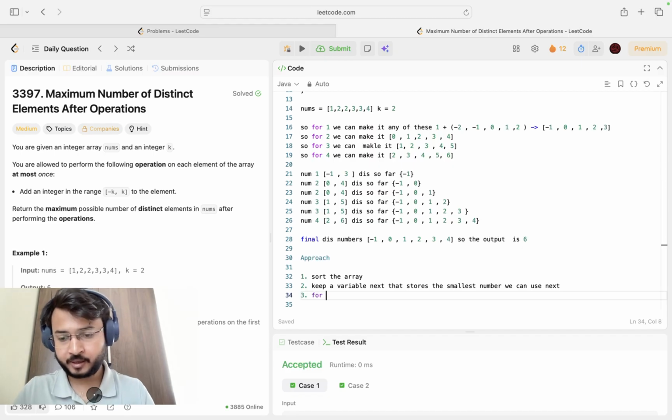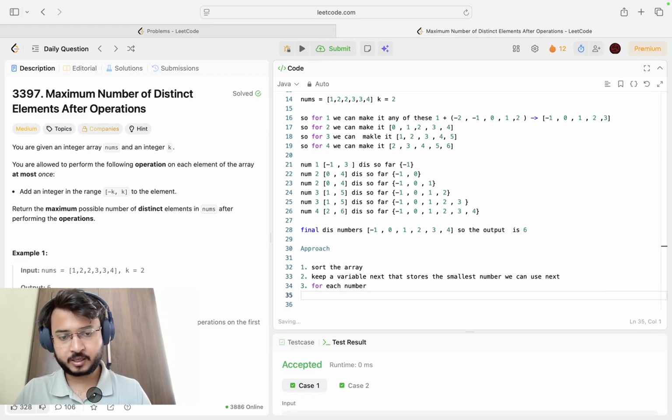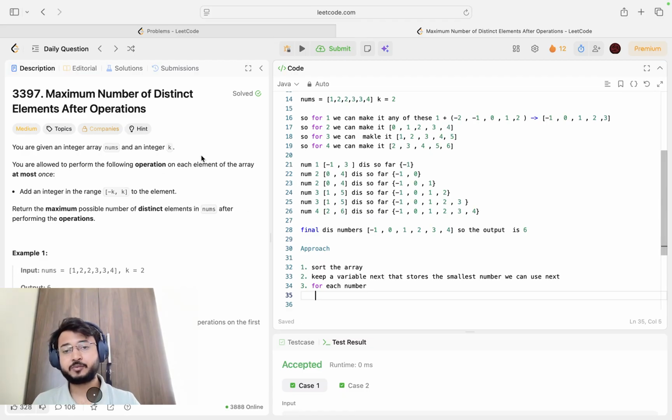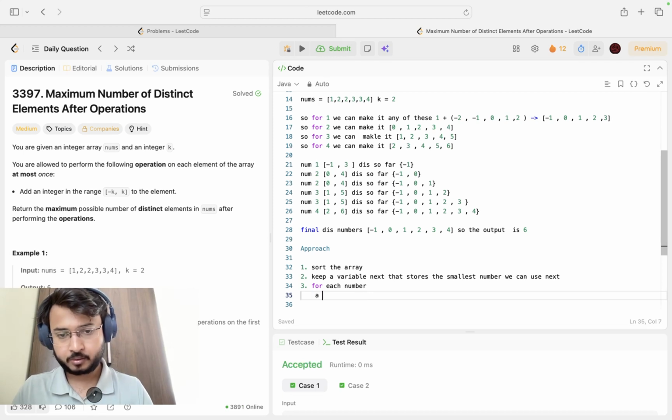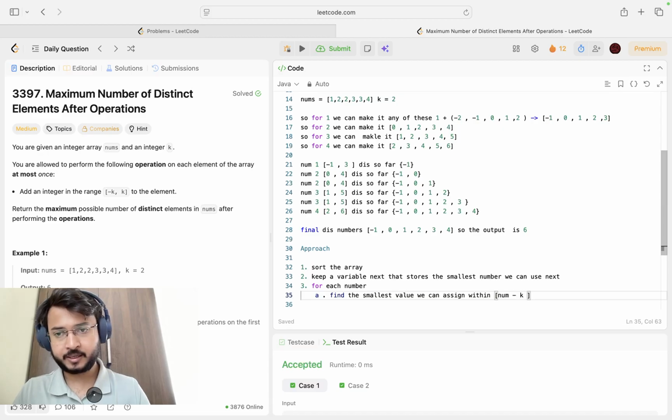For each number, we will find the smallest value we can assign within num minus k to num plus k that is greater than or equal to next.